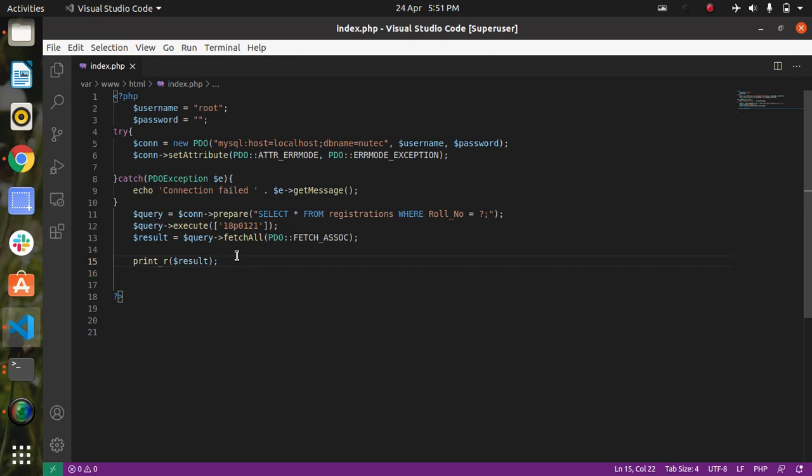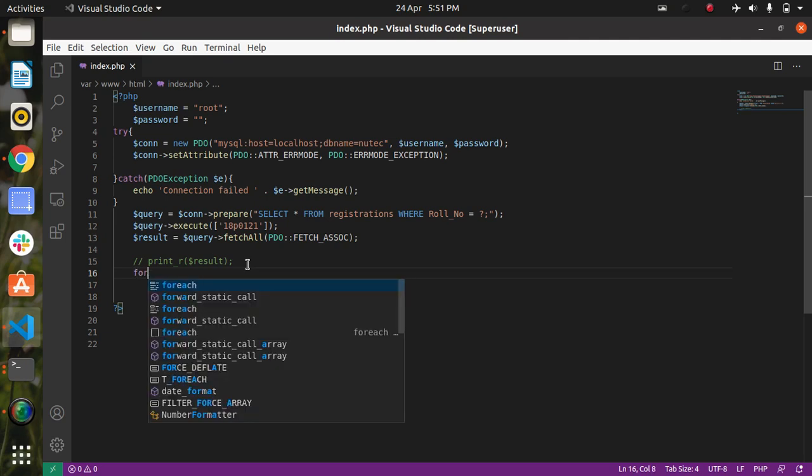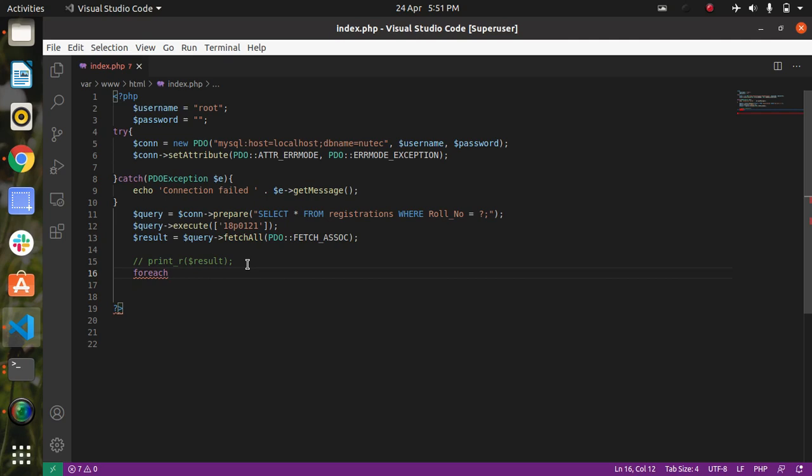So now let's check how we will be printing this in another method. Let's print this output in some attractive method. We have seen this print r method, so let's comment this out. Now let's see another method of fetching one row with the for each loop.